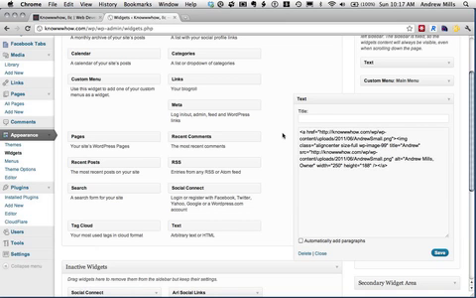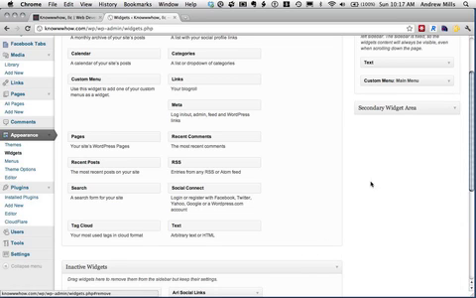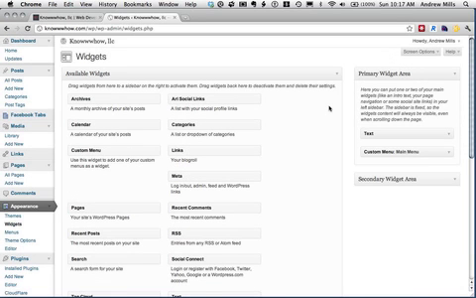So that's a quick workaround. I'll go ahead and delete that. There we go, so it's gone. That's a quick workaround for those of you who maybe don't know HTML or don't have time or the inclination to learn it, but still need to be able to create customized text in your widget areas.